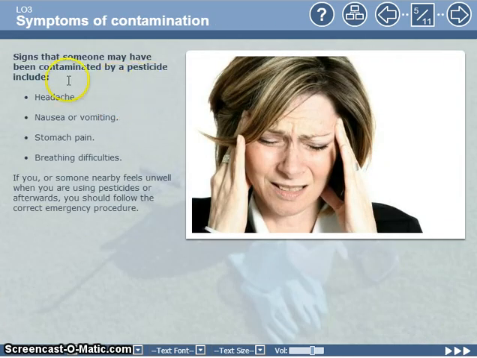Signs that someone may have been contaminated by a pesticide include headache, nausea or vomiting, stomach pain, breathing difficulties. If you or someone nearby feels unwell when you are using pesticides or afterwards, you should always follow the correct emergency procedures.